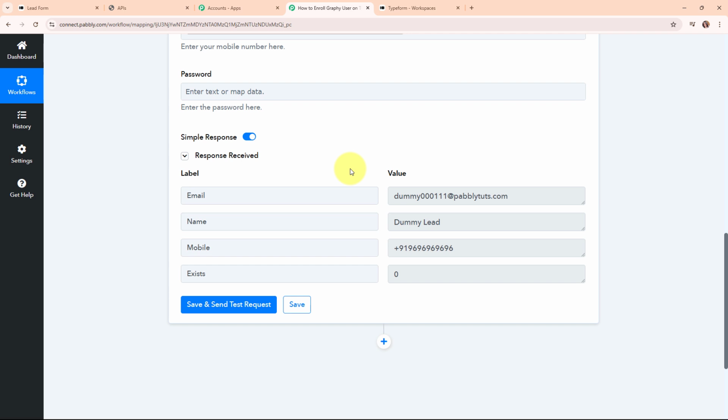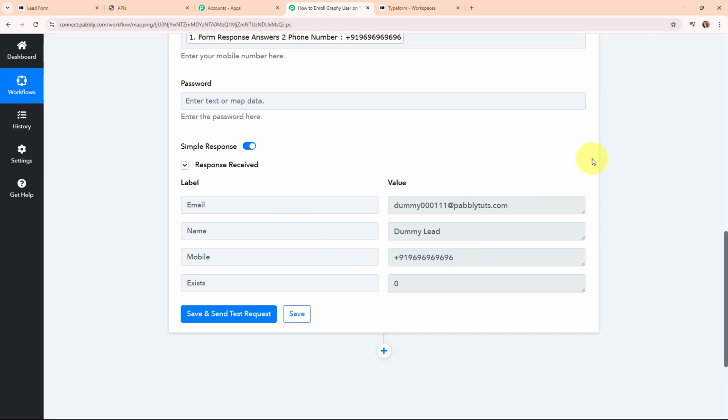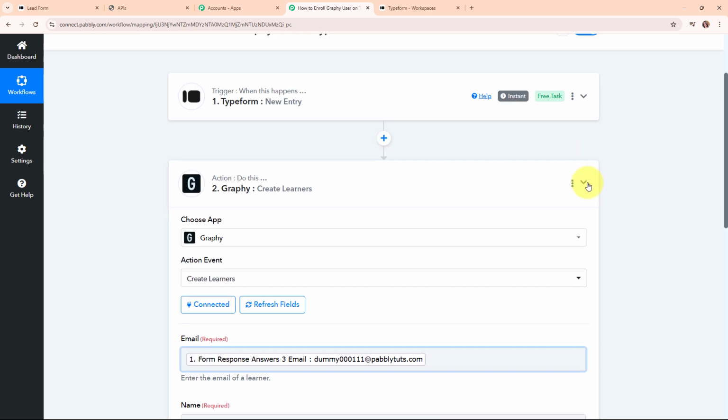for the new form submission that we have received through Typeform. So here let me tell you that the user who has been enrolled as a learner in your Graphy account will be receiving an email confirmation for the successful enrollment in her Graphy account, so that the learner can access their account. Okay, so with this we have successfully set up this action step as well.